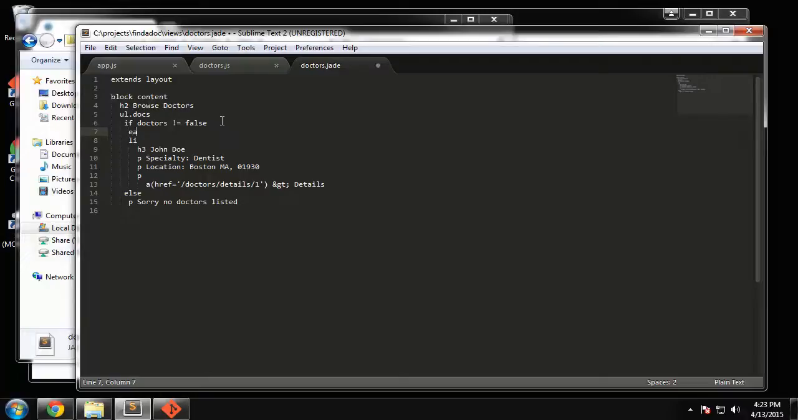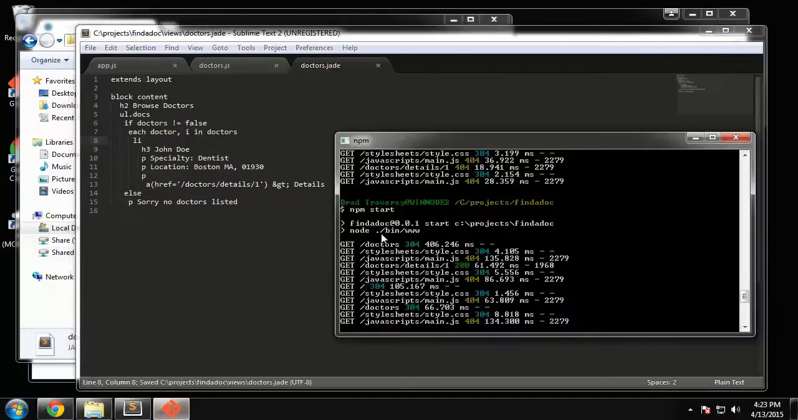We're going to say each doctor in doctors. Okay, so that's an each loop. Then we want to spit out the list item. Okay, these need to be indented correctly or they won't work. Should be all spaces or all tabs. All right, so let's just see if this works.